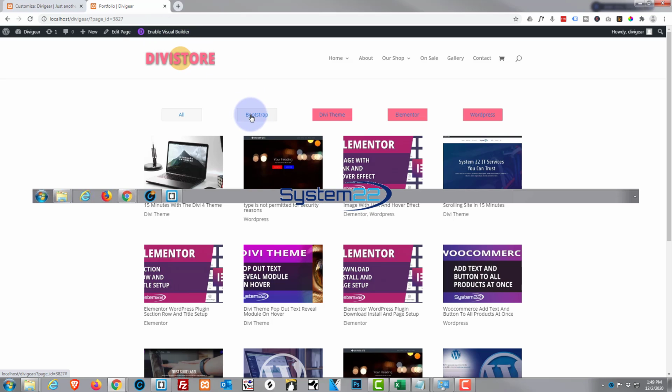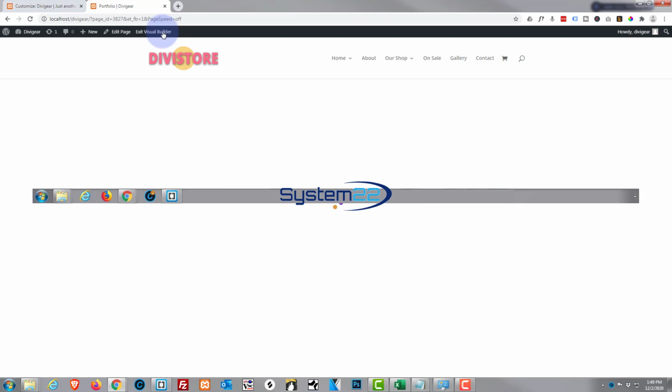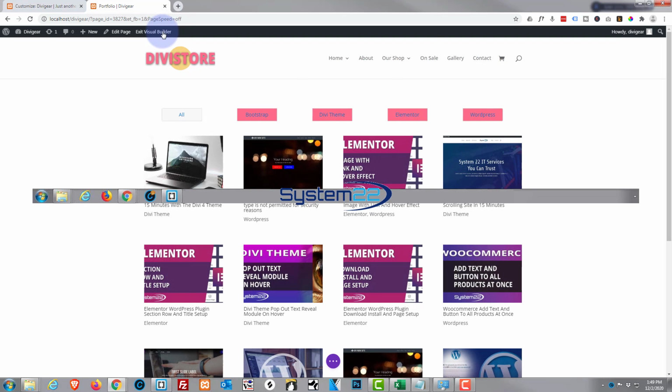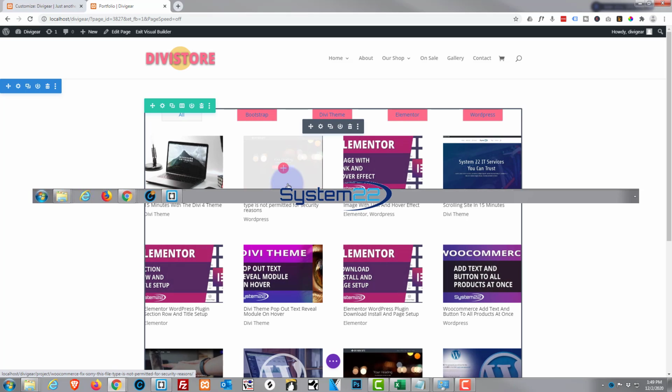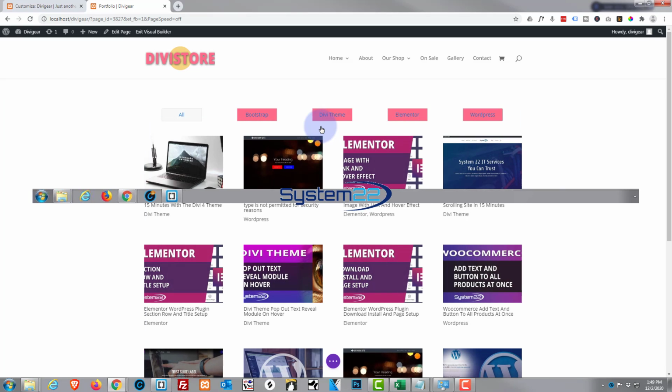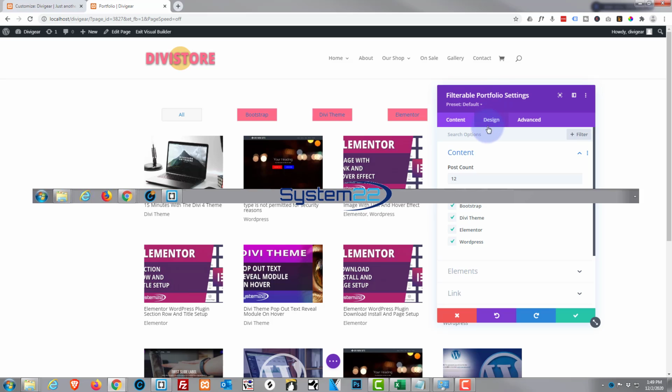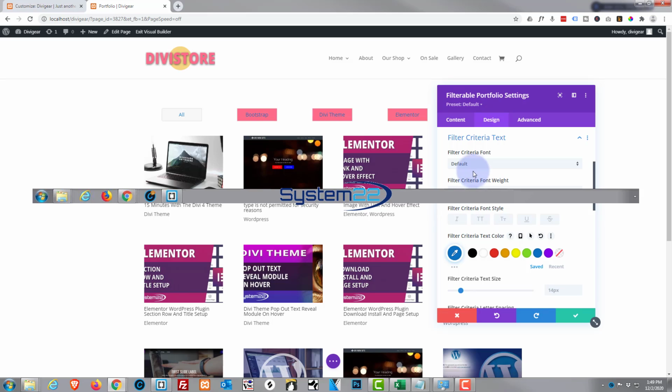So to change the color of the writing, I want my writing to be white. Let's go into the Visual Builder. We can change that color from within. So we'll go into our Filterable Portfolio module, go over to Design, down to Filter Criteria Text, and you can change the font, and Divi's got a ridiculous amount of fonts. You can change it from regular to bold, etc, etc, but here you can change the color. So let's put it on the white color that we want. Fantastic.